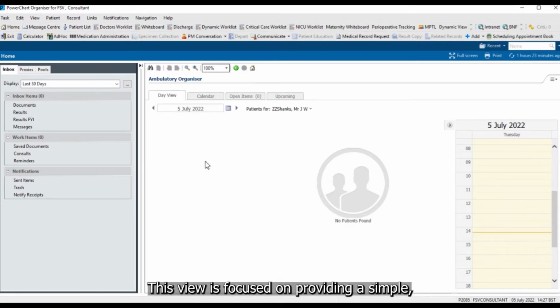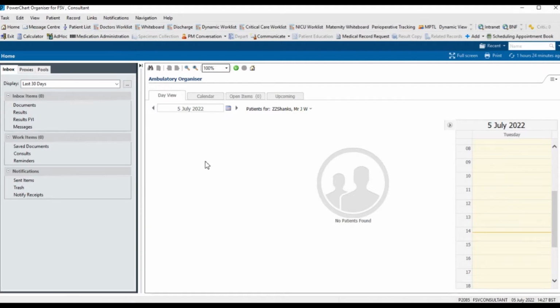This view is focused on providing a simple, comprehensive view for doctors to efficiently access and manage their patient schedule, documentation, appointments, that side of things. It provides a snapshot of a single day's appointments as well as a longer term calendar and outstanding tasks.